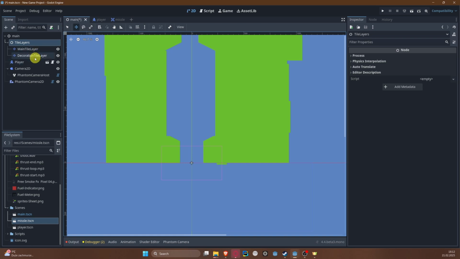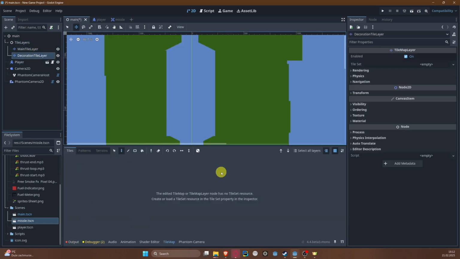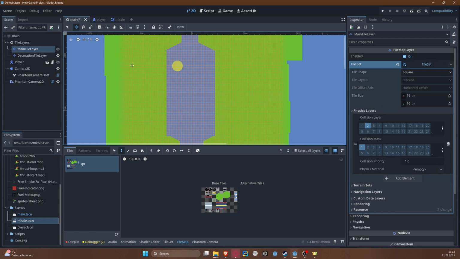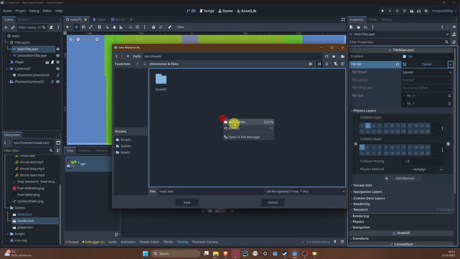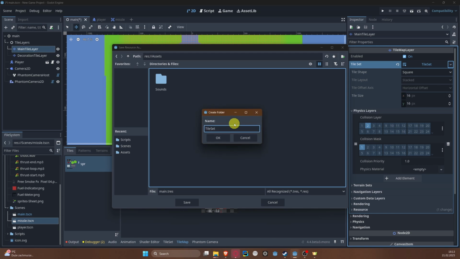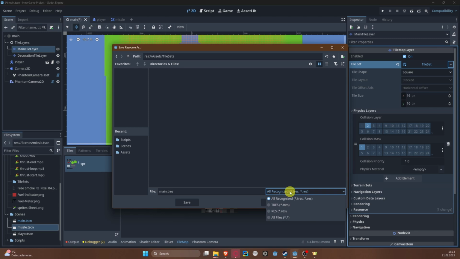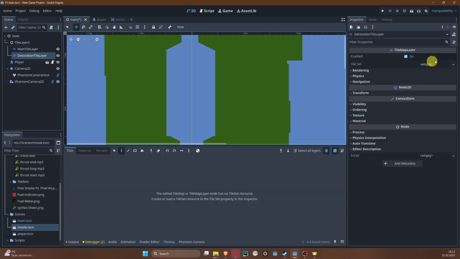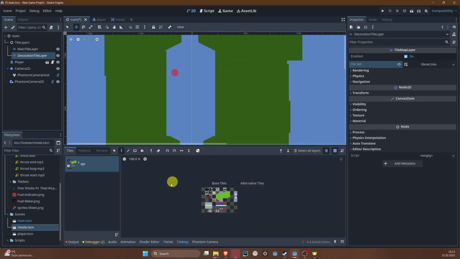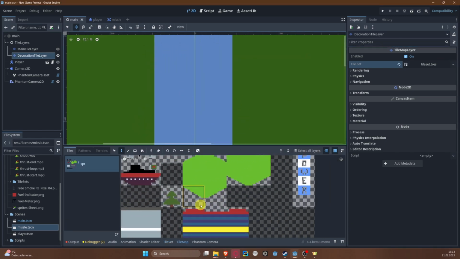Okay, so let's click on decoration layer. And when it comes to tiles, I'm gonna use the very same tile set that I have in the main tile layer. So what I can do is go to main tile layer, go to tile set, click on this chevron here, and click save as, go to assets, new folder, tile set. Well, we'll only have one. Let's see, and I'm gonna call this just tile set. And then whatever change is going to happen to that resource in main tile layer will be reflected in decoration tile layer, because we will be using the very same tile set. Perfect.